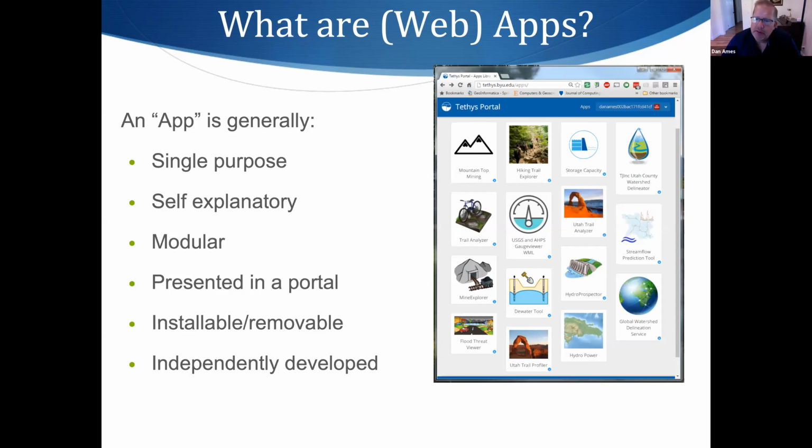And these are the characteristics we tried to capture in Tethys. And so the Tethys portal is here. Single purpose apps are all of these things. They're modular. They don't require the other apps necessarily to run. They're presented in the portal. They can be installed and removed independently and developed independently. So this is a pretty unique thing that doesn't really exist in the rest of the web world that much. There are a few other places where it exists, but it's cool and it's unique.